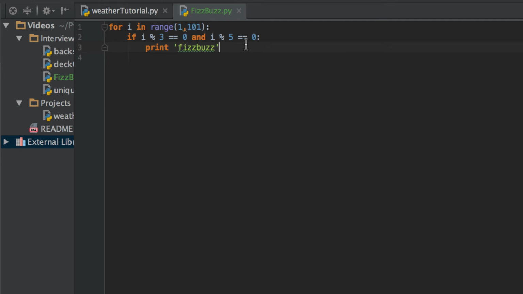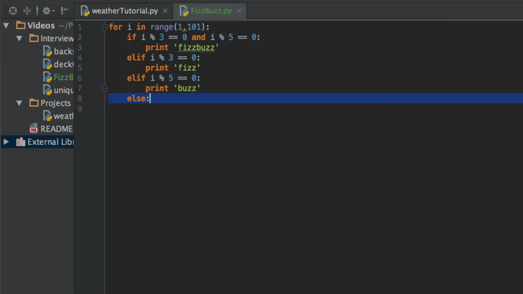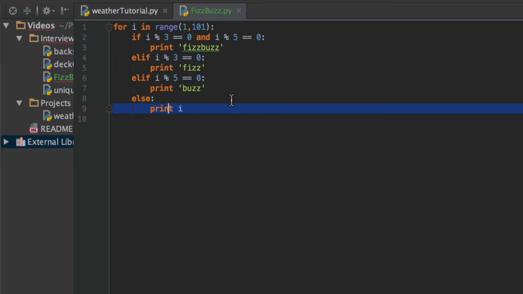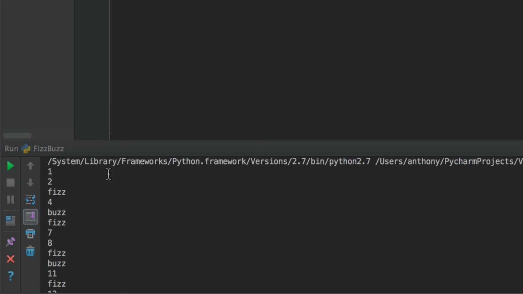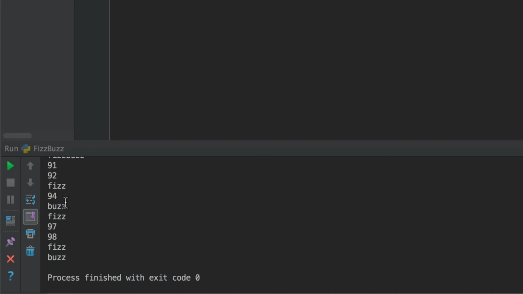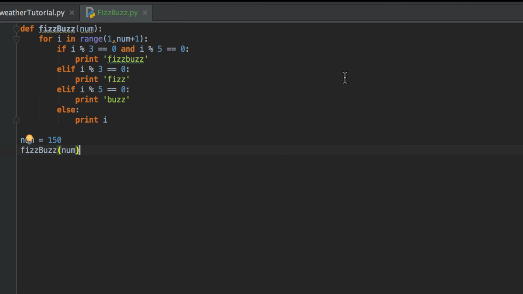Now we can go ahead and check the other cases. So in the other case, we have if it is just a multiple of 3, print fizz, and if it's just a multiple of 5, print buzz. Now the last thing we have to do here is pretty much just print out the number if it's none of these things. And we can see here, we can simply run this code and we can see that it works perfectly fine all the way up to the number 100, which is a multiple of 5.